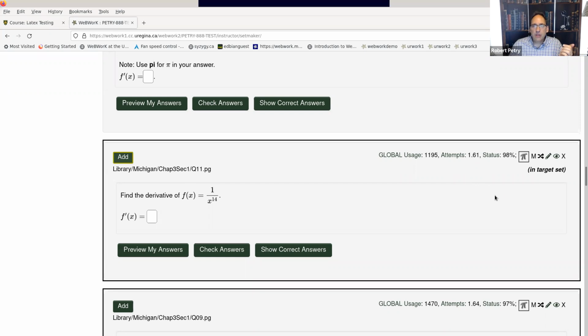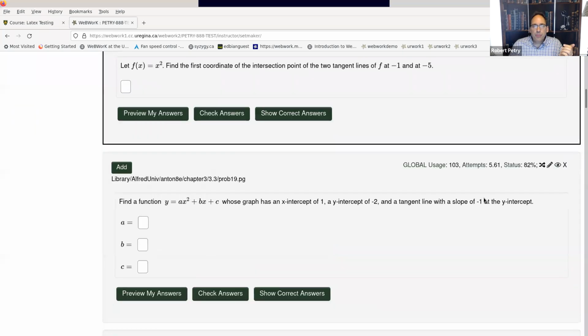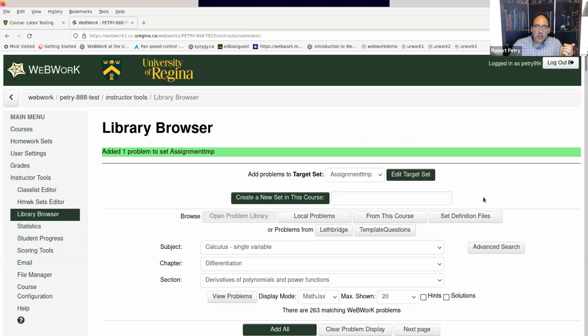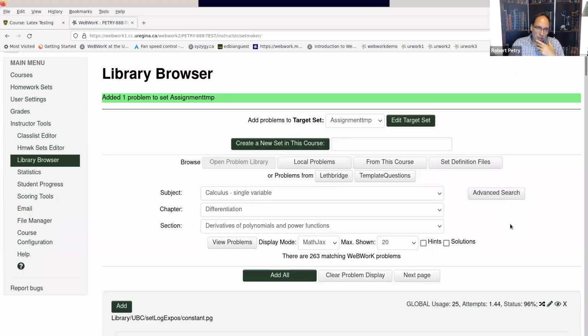I'm just going to go back up here to the top to show you a couple other sources. This Lethbridge source is a great collection of problems. Lethbridge University has created a whole bunch of problems that use the most modern WeBWorK interfaces. So if you want to see some nicely done problems, these are a good selection. What they've done is typically taken existing problems and upgraded them to the most modern interfaces.